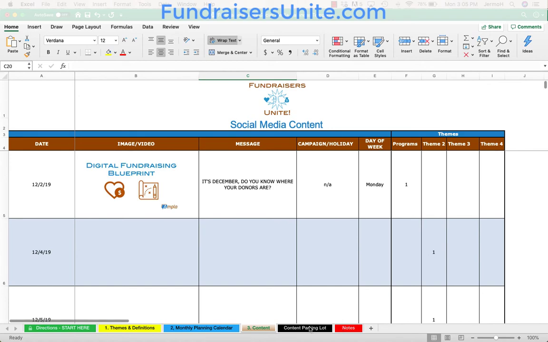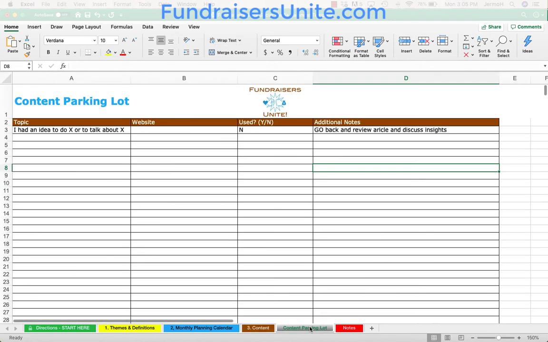All right, so let's check out these last two tabs. This is pretty quick here. Your content parking lot. This is really if you have ideas that don't necessarily fit into this month's calendar, or if you do have too much content in one particular theme and it needs to sit out this month, you can put that idea over here.